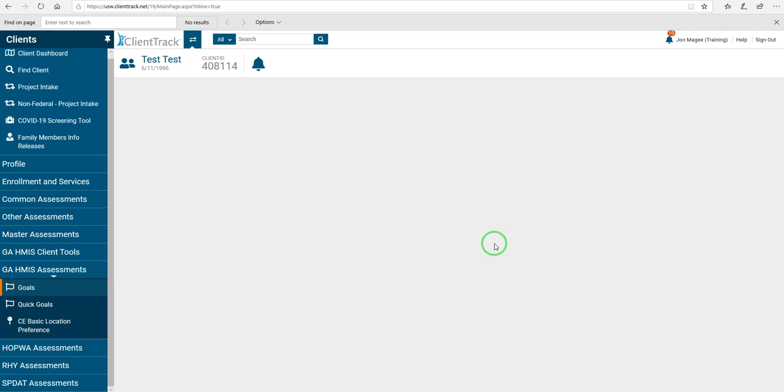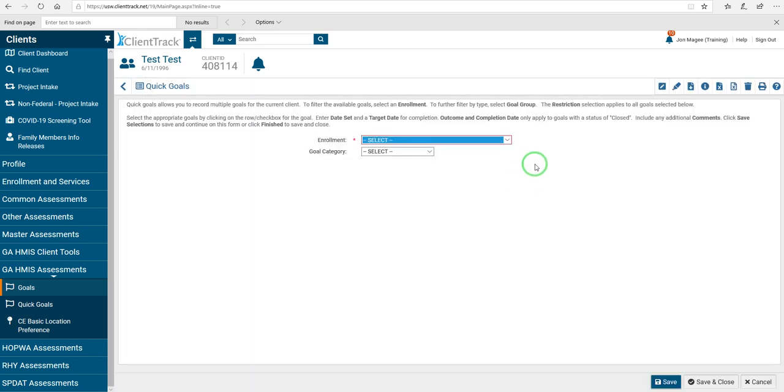You're not going to have as many fields. We'll see that in a second. But if you've got multiple goals and you just need to record the more basic elements of a goal, you can do so with this form here. So one thing it's going to ask you is it's going to make us choose an enrollment.